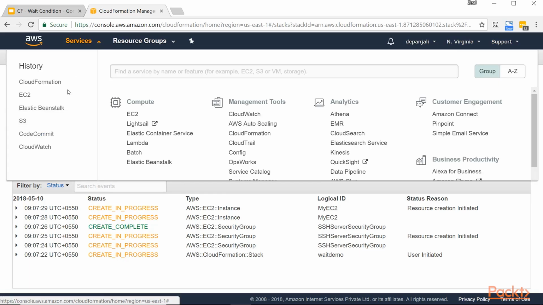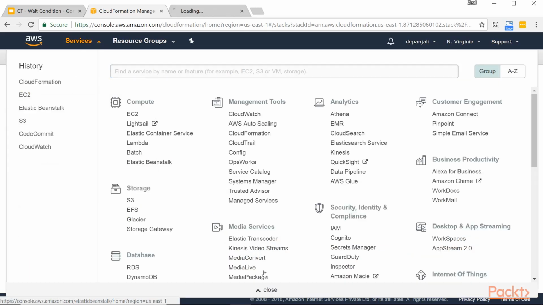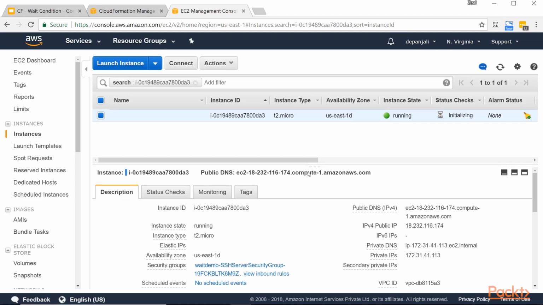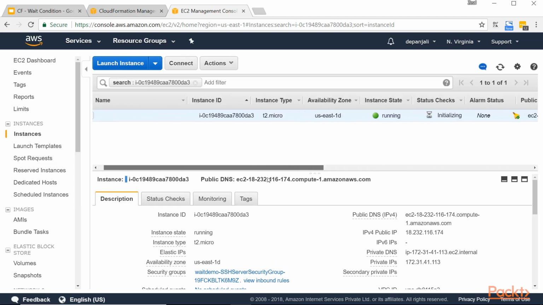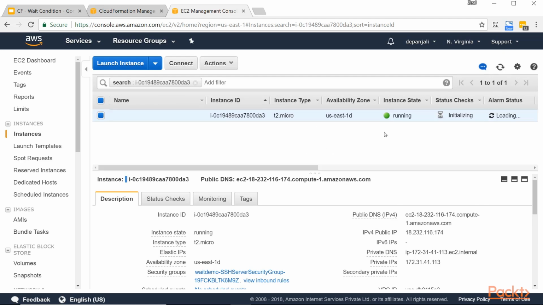So let's do one thing. Let's go to the EC2. And if you see over here, I have one EC2 instance and it is getting initialized. So let's do one thing. Let's wait for 2 minutes for the status checks of 2/2 to complete, so that we are not really cheating on.